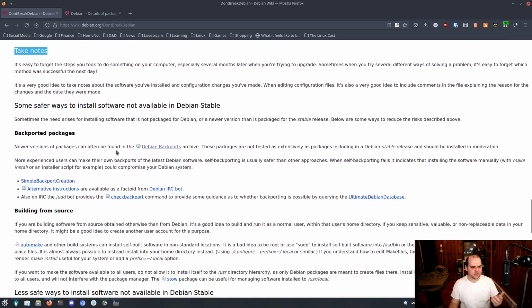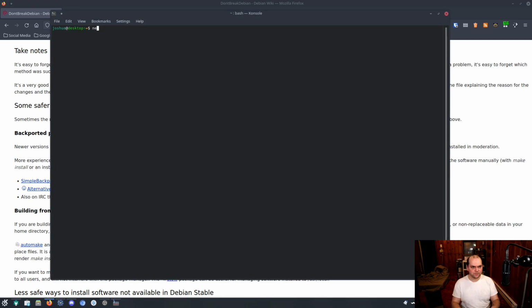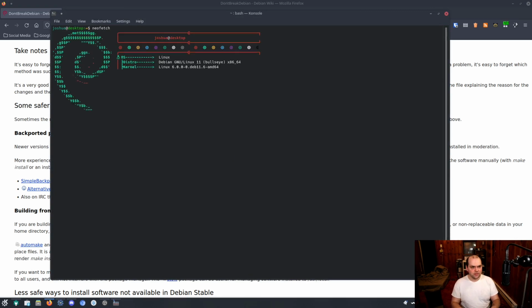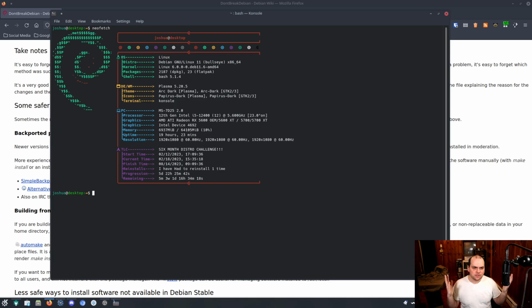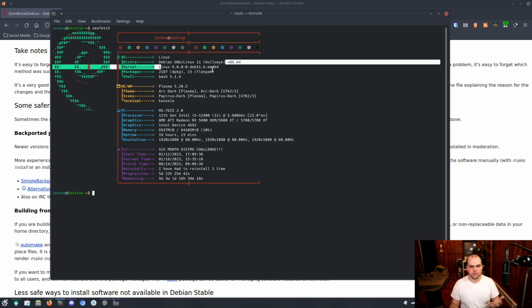But it also tells you how you can install software that's not available in the Debian Stable repository. So I'm not going to take the time to explain exactly how to get the backports repository set up. Well, actually, I probably can. But that's how I got the 6.0 kernel installed.